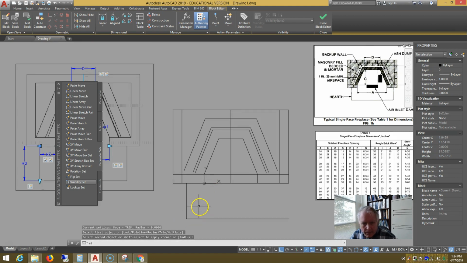Mirror image is probably the best thing to do here. Let's try that again, mirror image. And fill it.